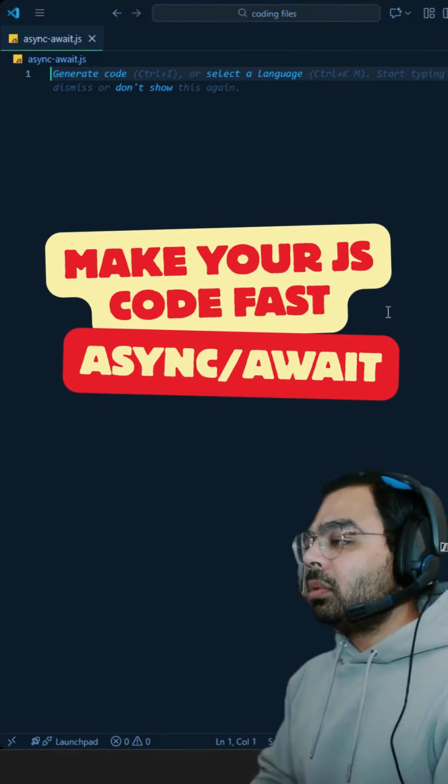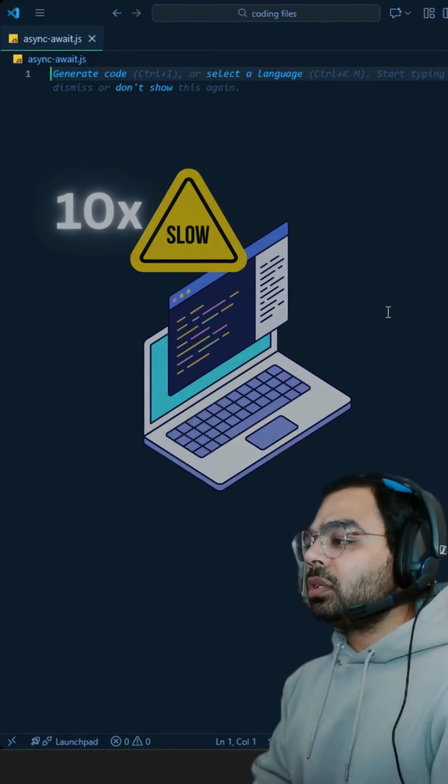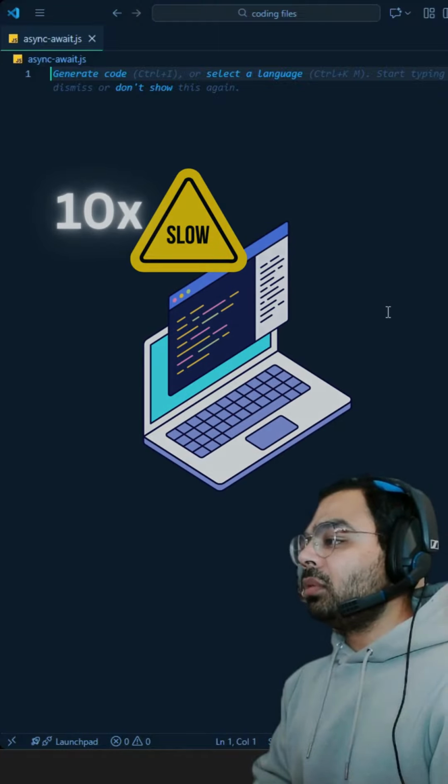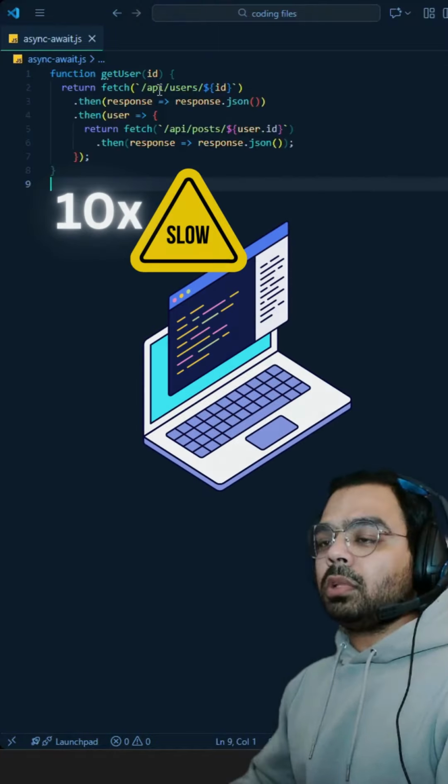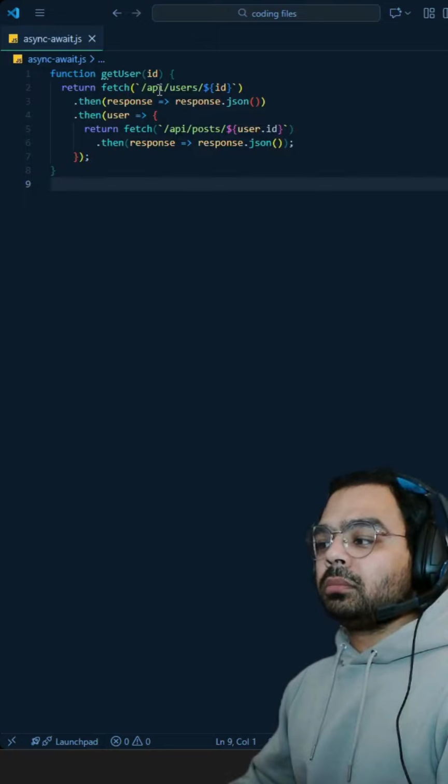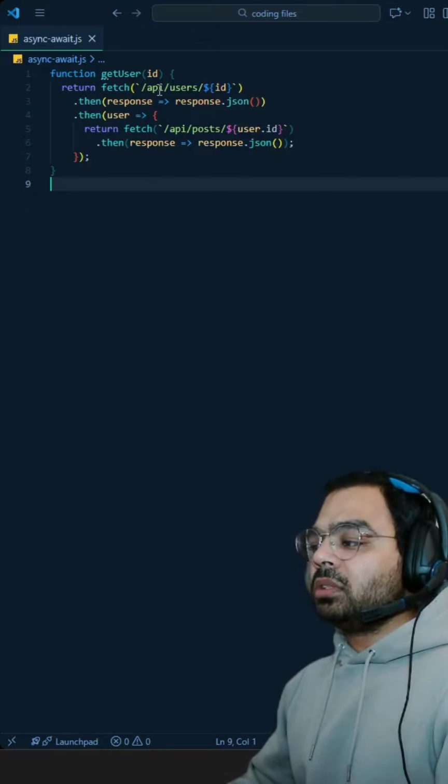Hey, let's talk about async await. Your JavaScript code is 10 times slower than it should be, and you don't know why. Right now, you are probably doing this: unreadable, unmaintainable, and messy to debug.